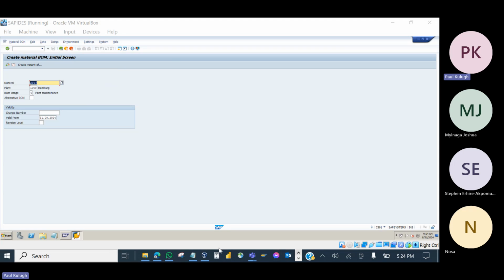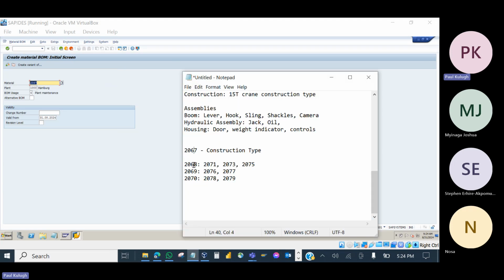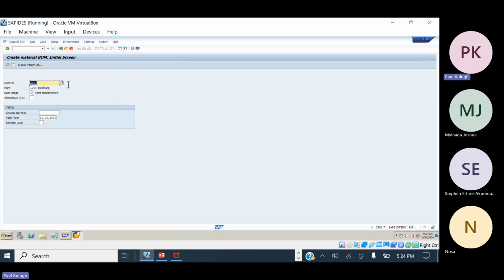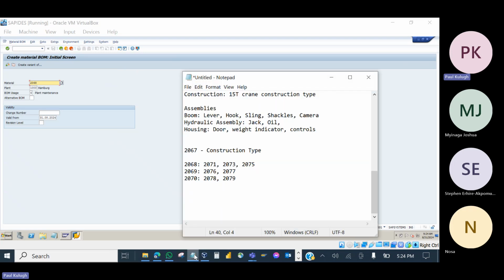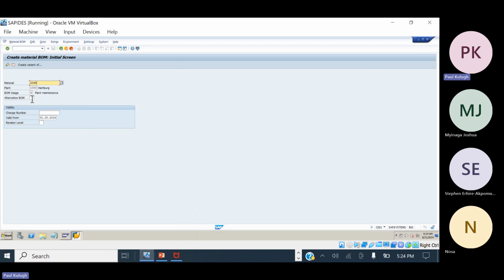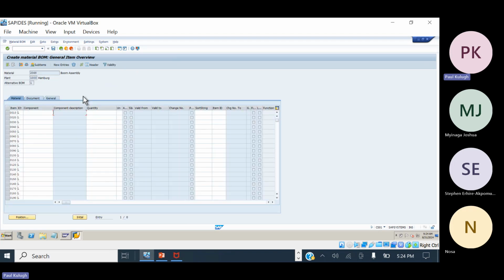So I'll pick each of the assemblies one by one. The first one is 2068, which stands for the boom assembly, right? Then I'll enter the plant. The usage is plant maintenance. Then I'll press enter. So I'm now adding spare part inside the boom assembly.